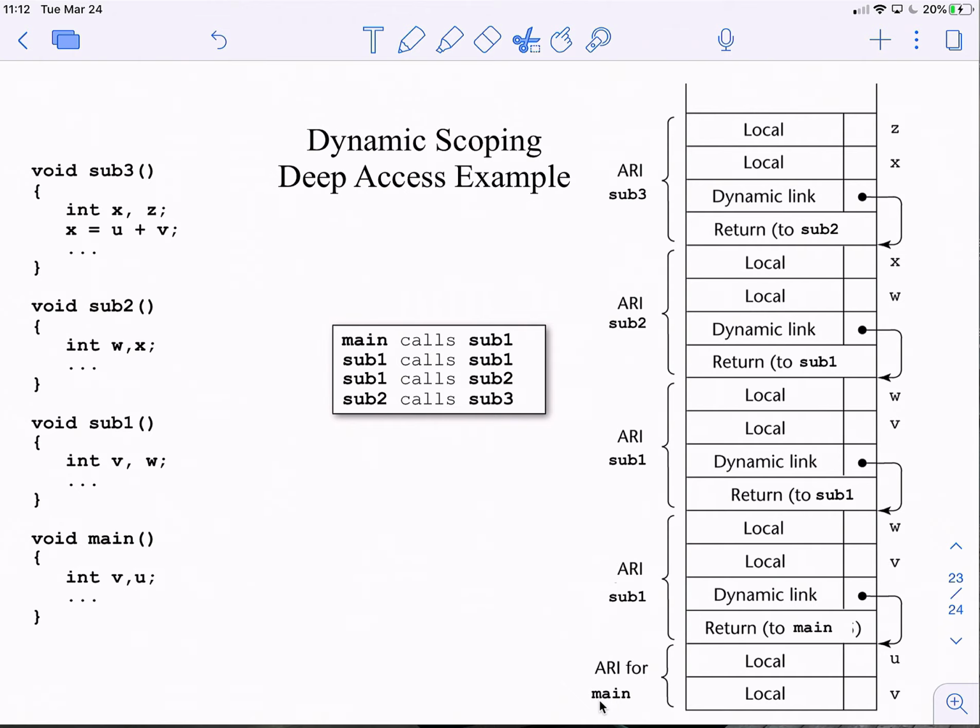All right, I'm just going to get rid of the highlighting that I just did. Okay, so let's take a look at an example. We've got a situation here where main calls sub1, sub1 calls itself, the second call to sub1 calls sub2, and finally sub2 calls sub3. Now the question is, where is this U defined and where is this V defined to do this calculation for X?